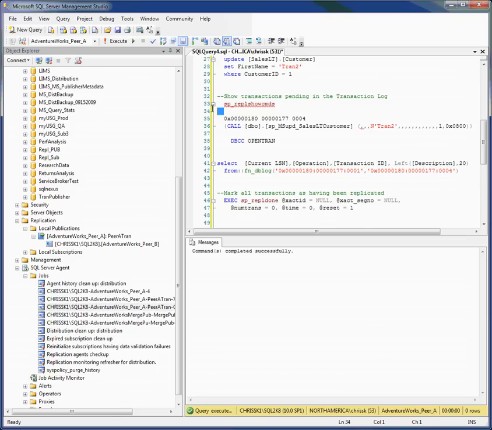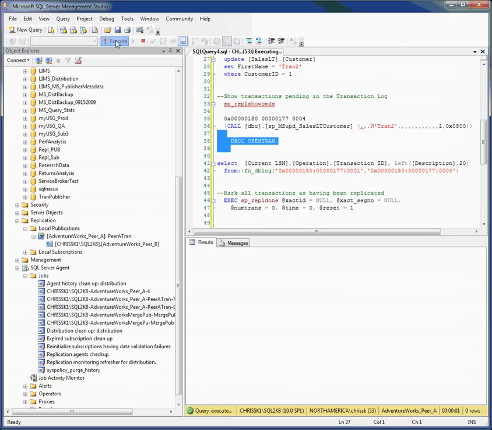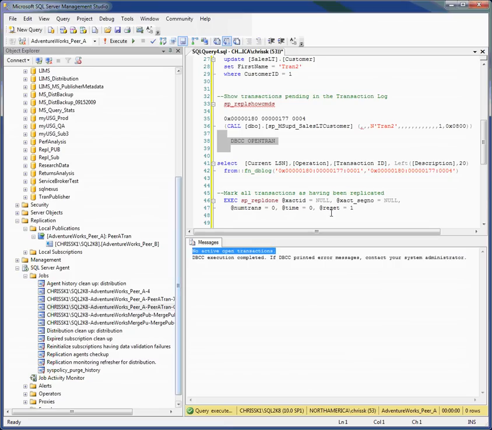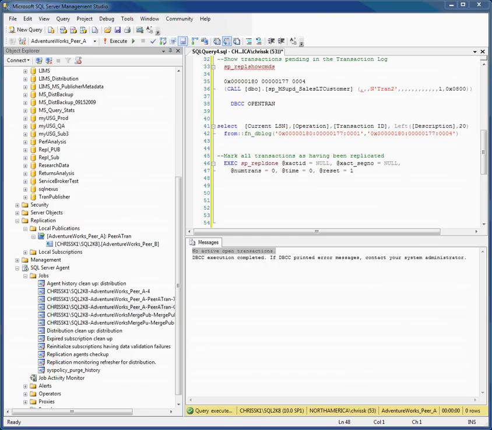Let's take a look back at the REPL show commands. No transactions. How about the open tran? Let's see what that gives us. Again, no transactions. So we've just noted in the log that that transaction that was there for tran 2, we've noted in the log that that row has already been replicated to the distributor. In a sense, we've skipped over that row.